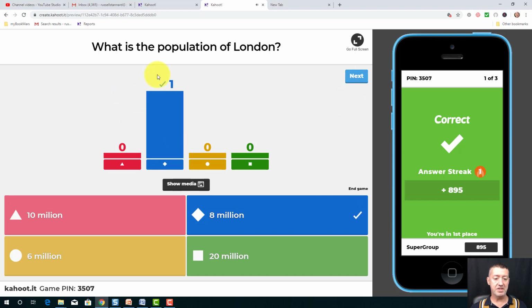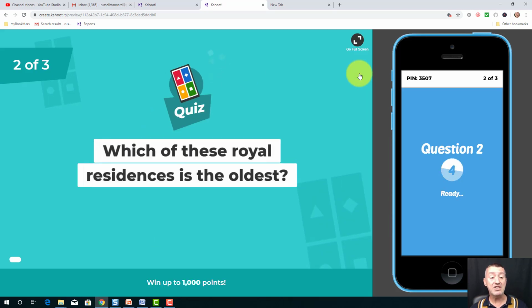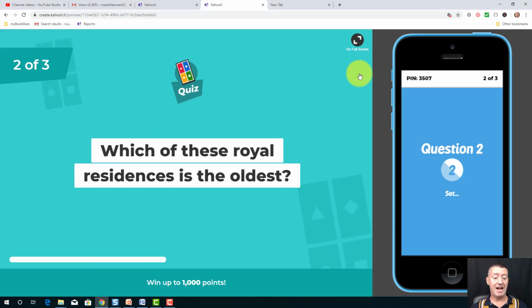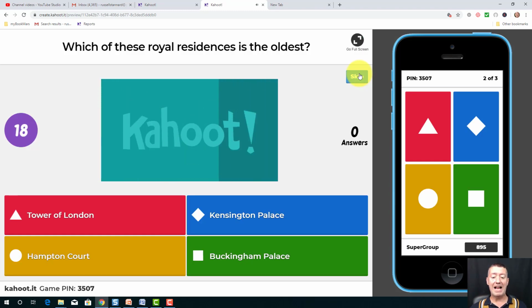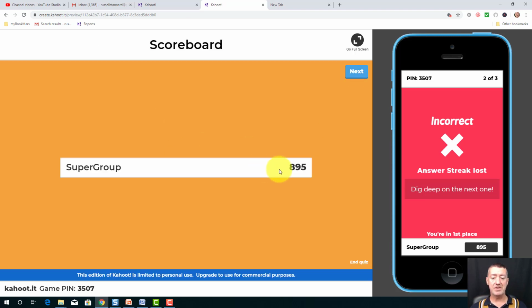So once all the answers have come in, you click on next, and it's going to show you who's in the lead. You click on next again to bring up the next question. Same thing's going to happen. The question's going to be projected onto the screen, and the students then will put in their answers. Once all the students have put in their answers, this will come up on the screen. Again, you might want to give a bit of feedback and then click on next. So again, we can see the score.